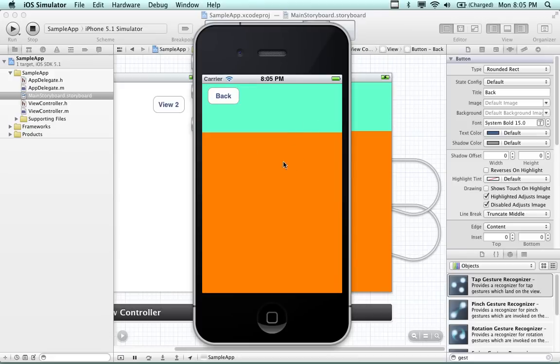I can't do the gesture with the mouse. But if I put my three fingers on here, because I did this one here, it provides recognition for a tap gesture. No, the button's going to work.